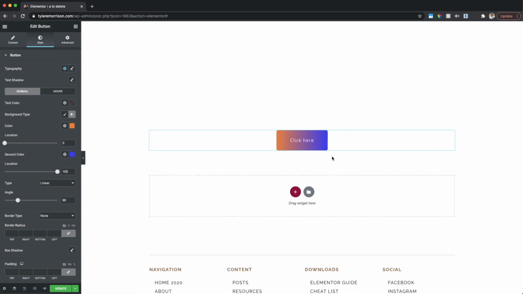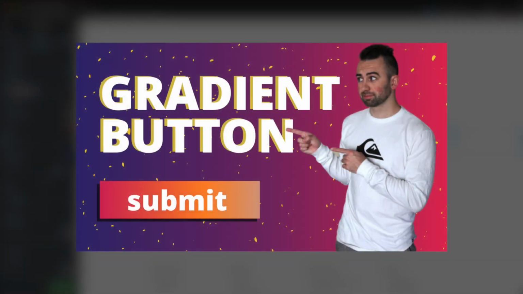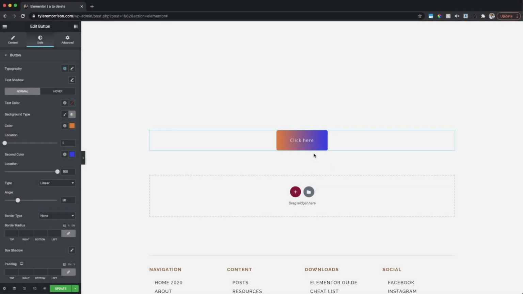Now, I do want to mention I made a video about this about a year ago, and it was using shadows and things like that to try and replicate this, and it was very difficult. It was very clunky, and it was not optimal at all. And Elementor, being the awesome company that they are, they listen to their users and their customers, and they made this feature, and it's super cool. It's very easy to implement.